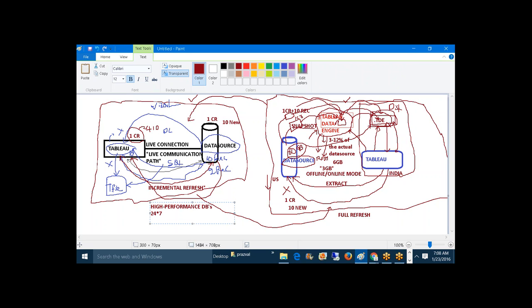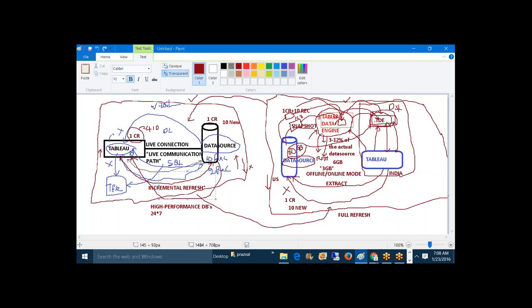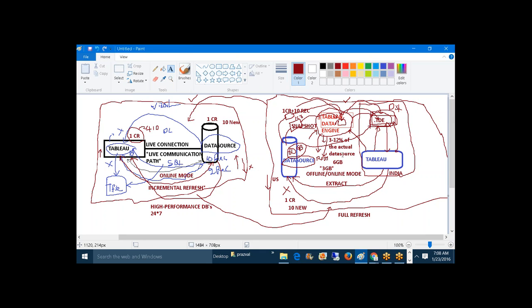Why? Because in the live connection, the data will flow only if both the applications are in the live mode. It means both the machines are in the on mode. If the data source is down, then we cannot get the data. In simple terms, the live connection is possible only in the online mode. What about the extract connection? Extract connection is possible in both the offline as well as the online mode.